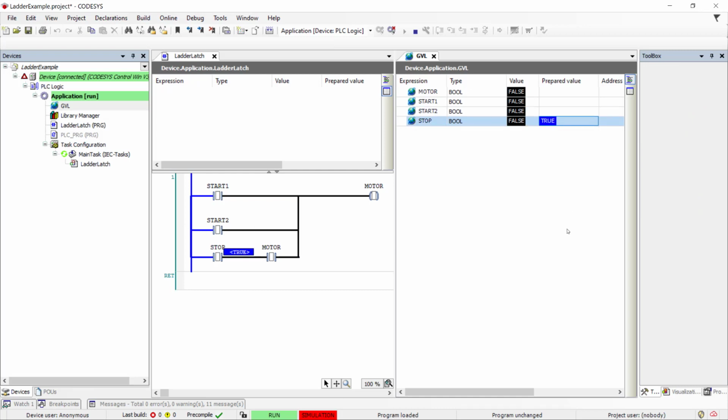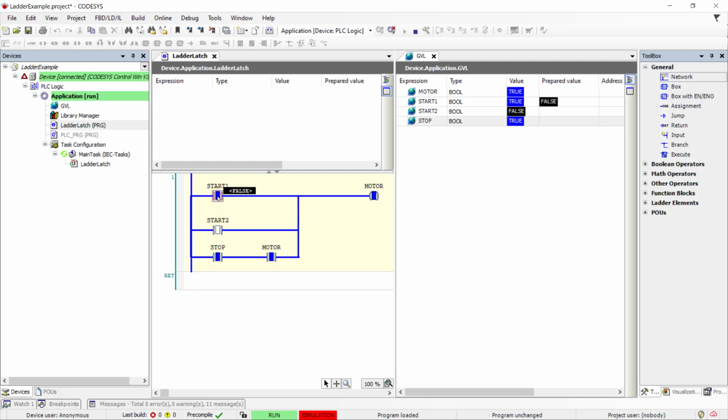If I release the stop button, the motor will remain stopped. But now I can start it by pressing start 1 and it started. I can release the button again. Now the button is released, start 1 is false, and the motor continues to run because the signal goes through here. Now I have shown you the similarities between ladder logic and relay logic. We can do a lot more in ladder logic than we could have done in relay logic, but that would be using function blocks, and we will continue with function blocks in the next films.